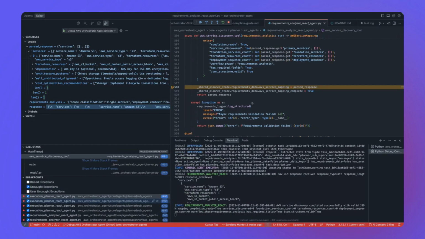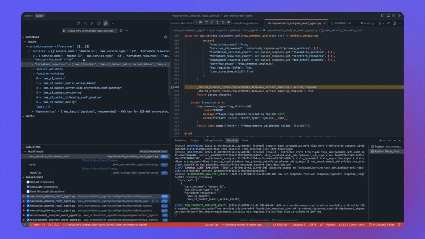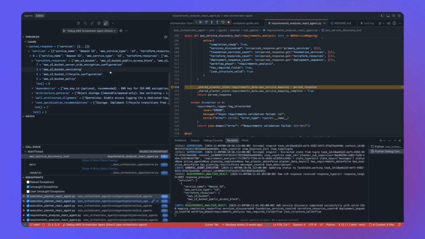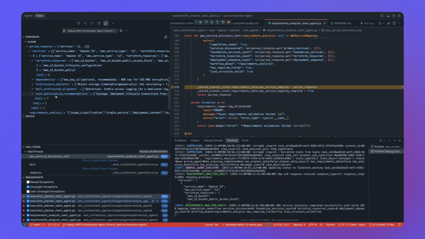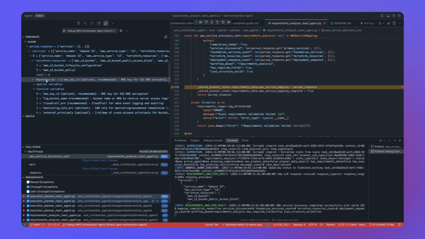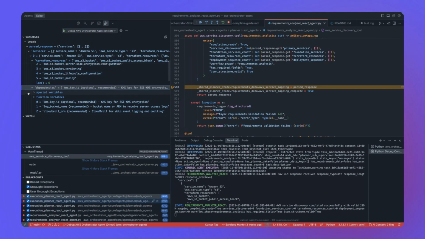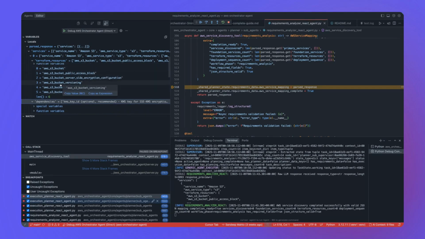From the infra parser tool, the request goes to this AWS service discovery tool, which maps the AWS services to the corresponding Terraform resources. The identified Terraform resources for AWS S3 are these: S3 bucket policy access, encryption configuration, versioning, lifecycle configuration, and bucket S3 bucket policy. It has also identified various cost optimization recommendations and the architecture pattern, and it has identified the dependencies it needs to create these resources. This is the exact role of this AWS service discovery tool.